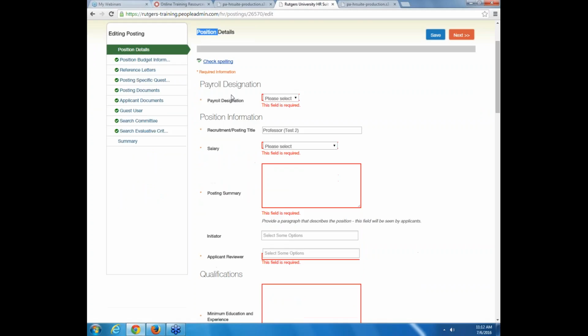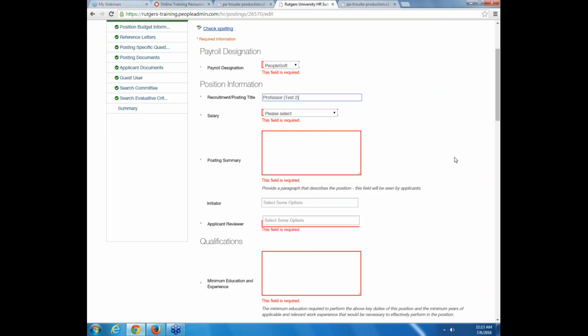The first section of the position details tab is payroll designation. So depending on which payroll system the individual is going to go into on your posting, you have two options, Banner or PeopleSoft. When we all integrate over to PeopleSoft, there will only be one option here. Like I said, that title pulled in over from the position information, that cover page. The title can always be changed throughout the life cycle of the request.